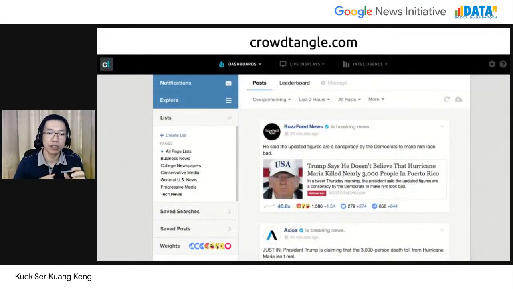CrowdTangle, right? CrowdTangle is actually a tool owned by Facebook. So this is not a Google tool, it is owned by Facebook. And currently, it offers free access to only newsrooms, right? But most of the major newsrooms have access to CrowdTangle. So if you want to know if your newsroom has CrowdTangle or not, you can try and check with your social media editors. Usually they have access to CrowdTangle, right?